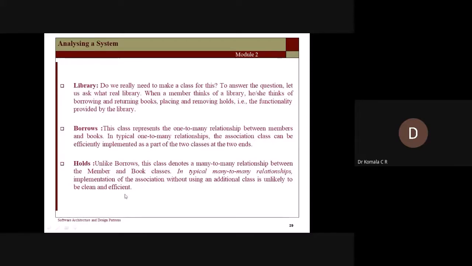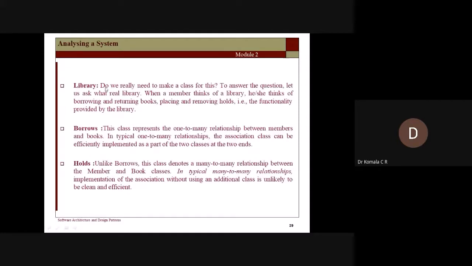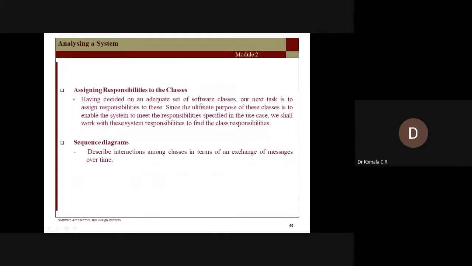These are the different class names. We have defined the required number of classes and the relationships. Under that, I have member as one of the classes and book as one of the classes. Now we know how to build a relationship, association between member and the book. Same way I have another class named library. I have the next class named borrow. I have the next class named folds. So you already decided these are the classes to be used. Now what is the job to be assigned for each of these classes?